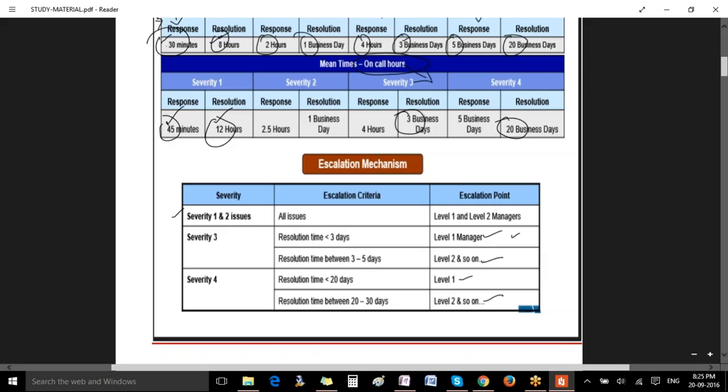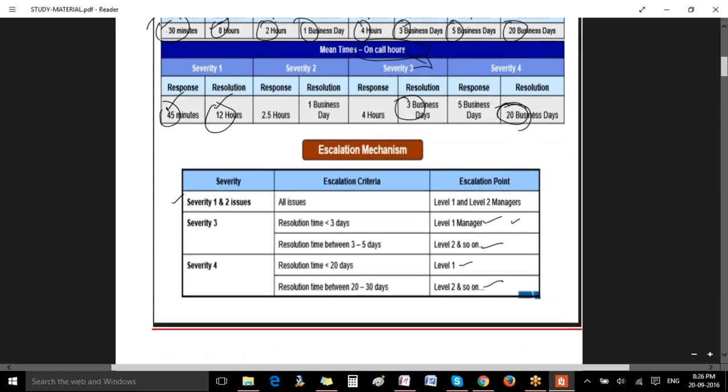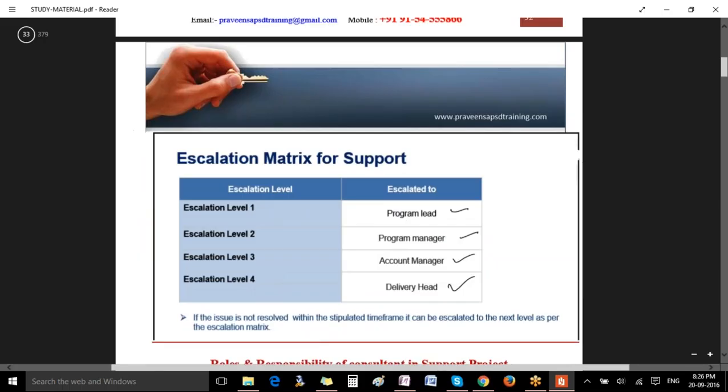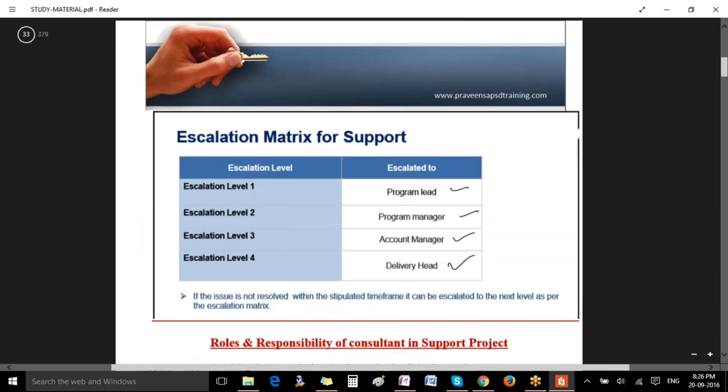For a level 4 ticket, if you have any issue before the fixing time, that is 20 days, send it to the level 1 manager. Resolution time between 20 to 30 days, then you send it to the level 2 managers. Okay, then who are these level 1, level 2, level 3, level 4 managers? Let's see. A level 1 manager is nothing but a program lead. A level 2 manager is a program manager, and a level 3 manager is an account manager. Level 4 is a delivery head.